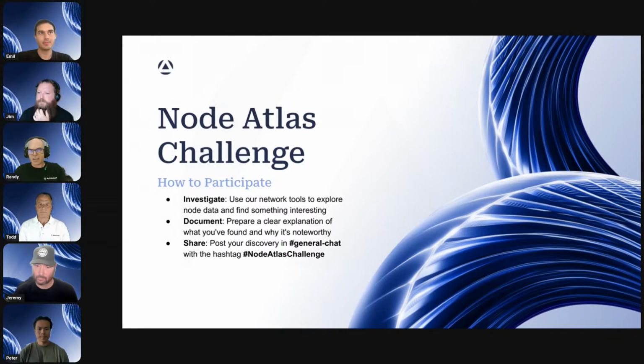So basically, you investigate, use these tools to explore that node data, find something interesting, prepare a clear explanation of what you found, why it's interesting, and then post your discovery to the general chat channel in Discord with the hashtag Node Atlas Challenge.